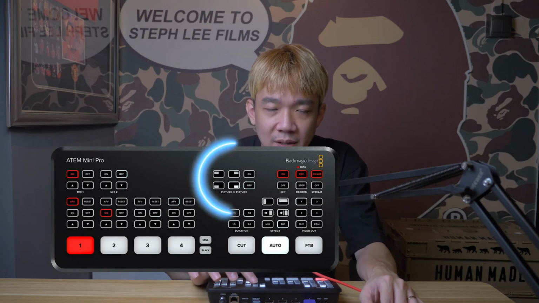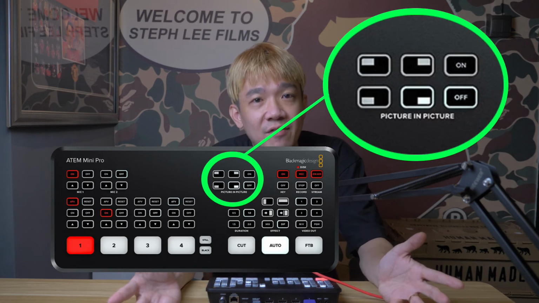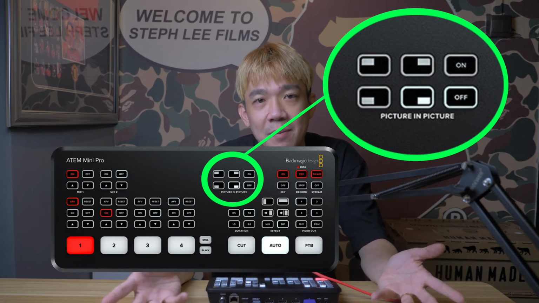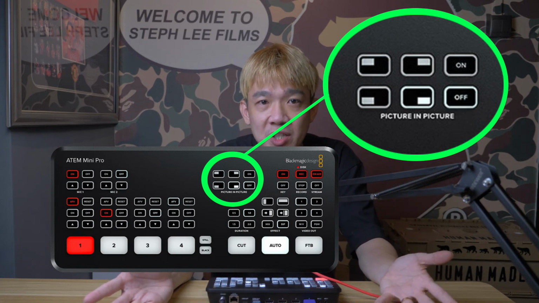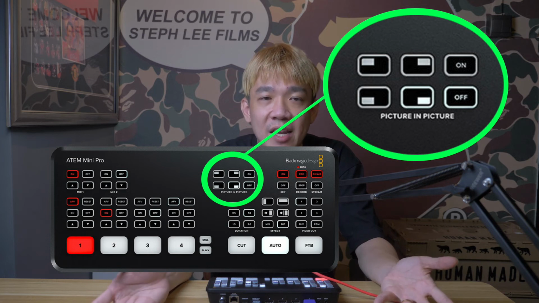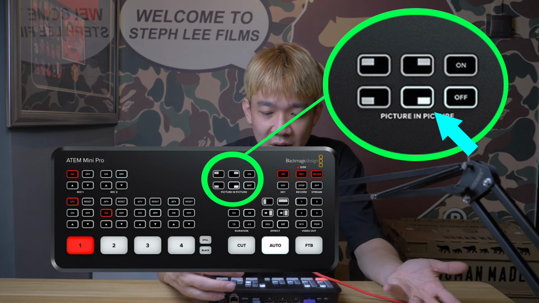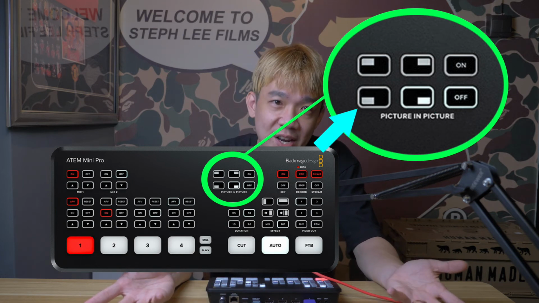The buttons are located here on the console, and you can trigger this effect anytime by pressing the on button here. Then depending on where you want the small picture to appear, you can press on any of these 4 buttons, which is pretty self-explanatory for the 4 different corners on your screen.